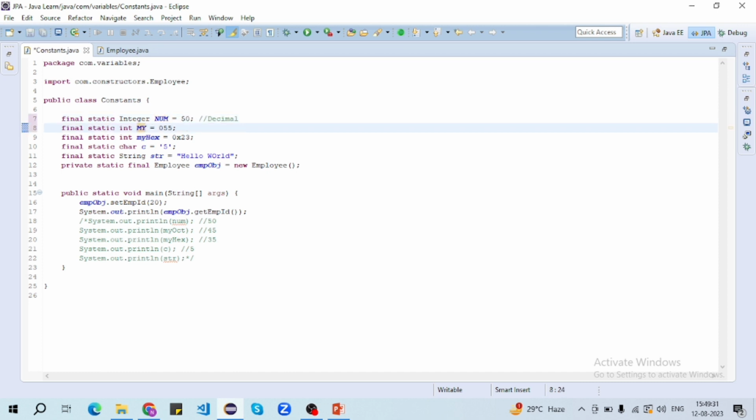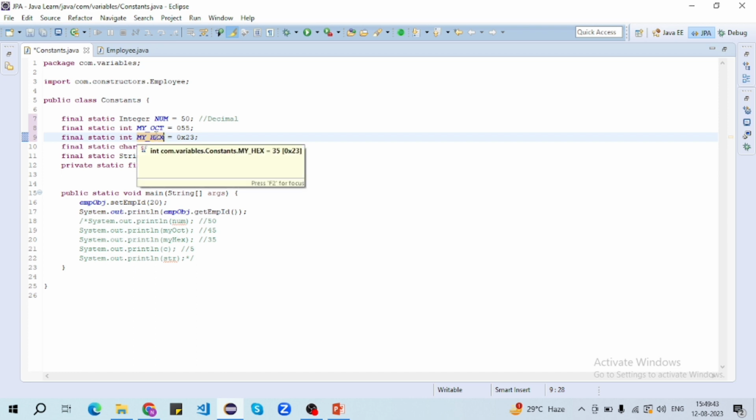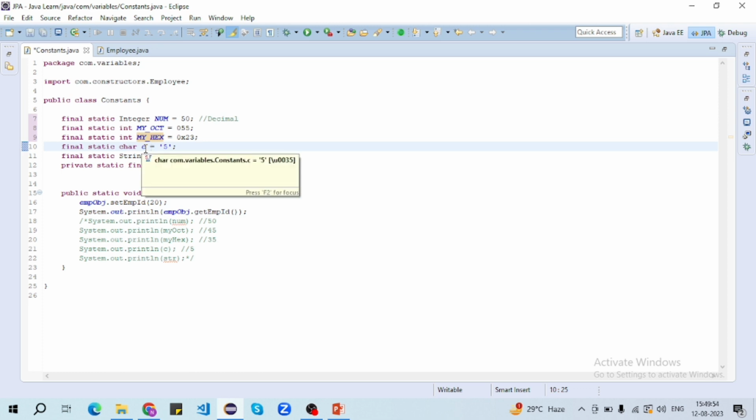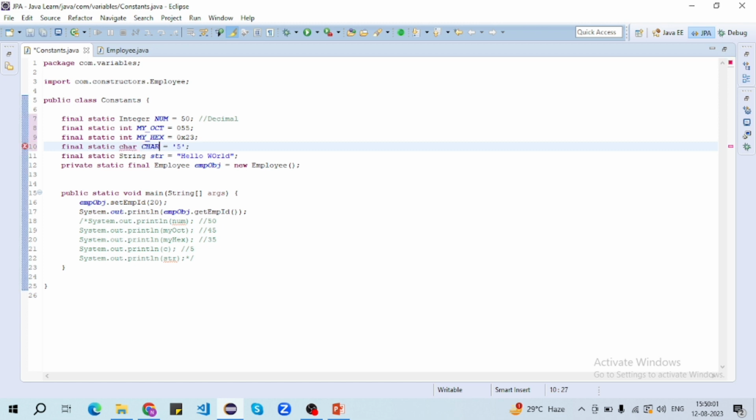Okay, you can give like this also, my OCT. Okay, my hex, separating with the underscore, this is also allowed. So you have to create variables or constants according to the industry naming conventions. Single character naming is strictly not allowed. I have given it here, but this is not allowed. So I can give here like char const, just for understanding, or char number.